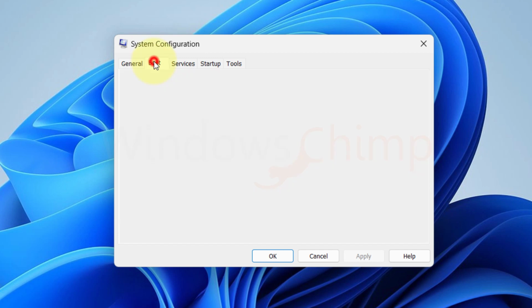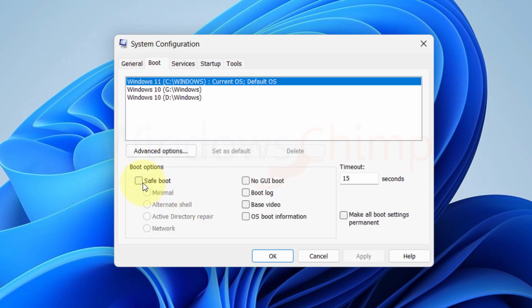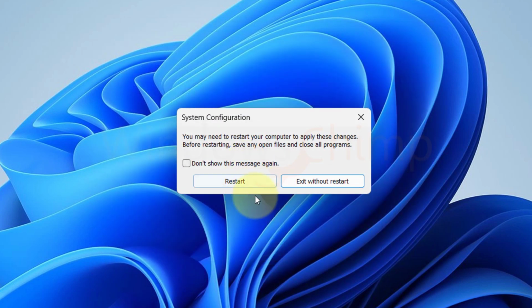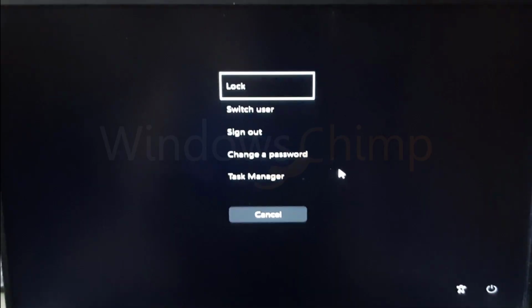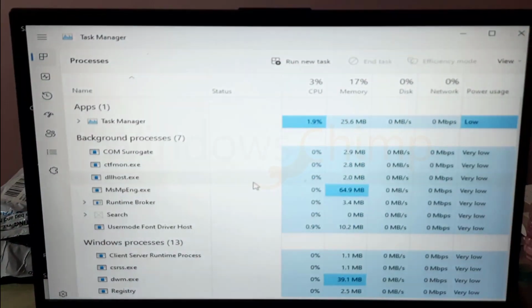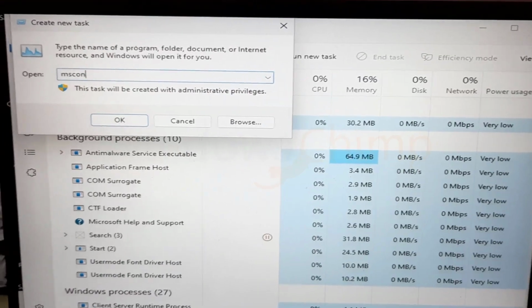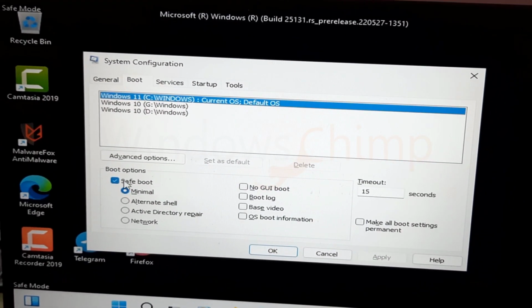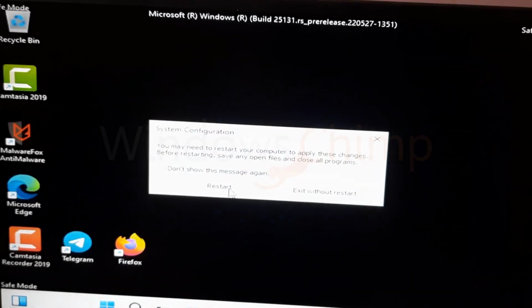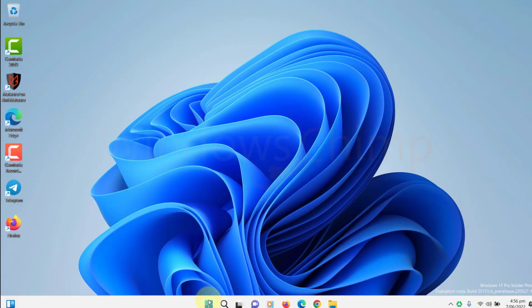Now go to the Boot tab. Then select Safe Boot. Click on Apply and OK. Now restart the PC in safe mode. Now open msconfig again. Untick the Safe Boot box and restart the PC. Now check the Start menu.